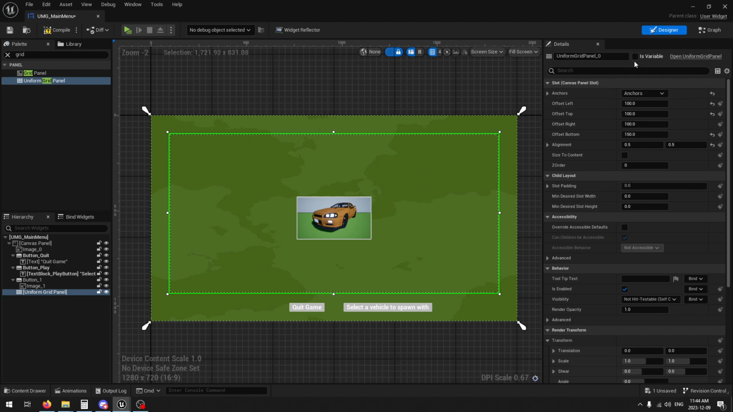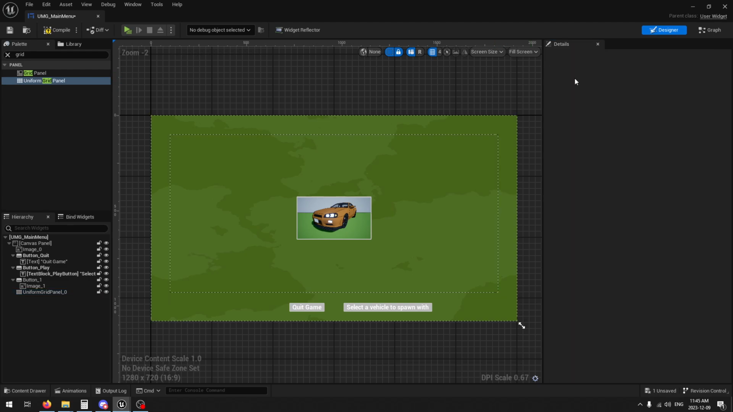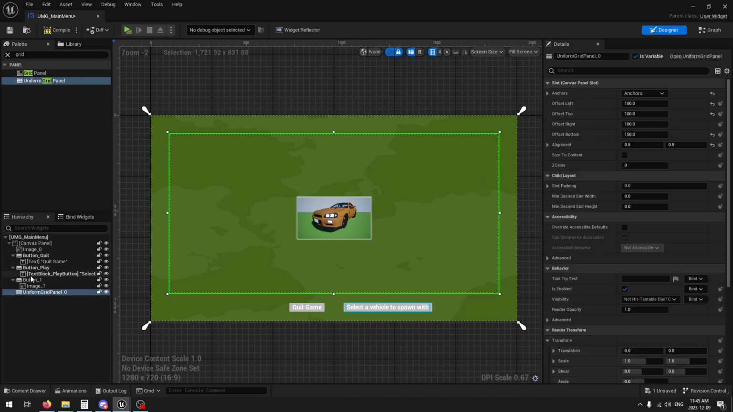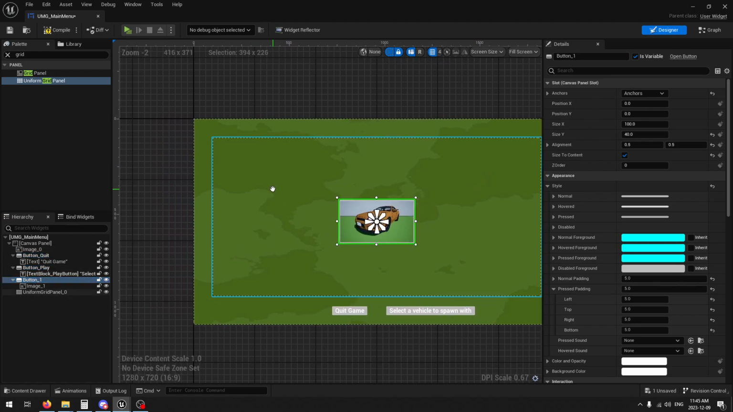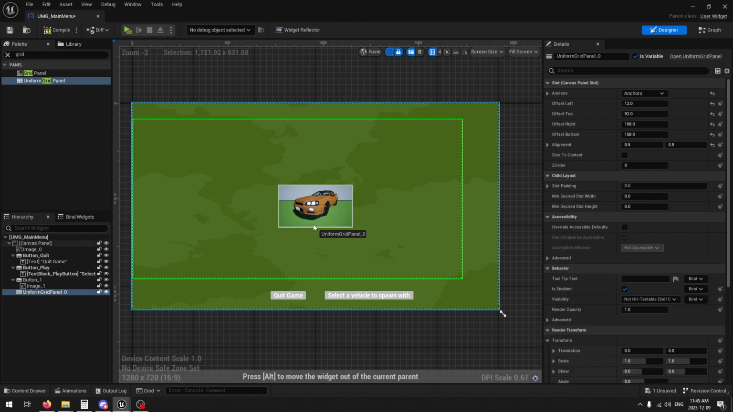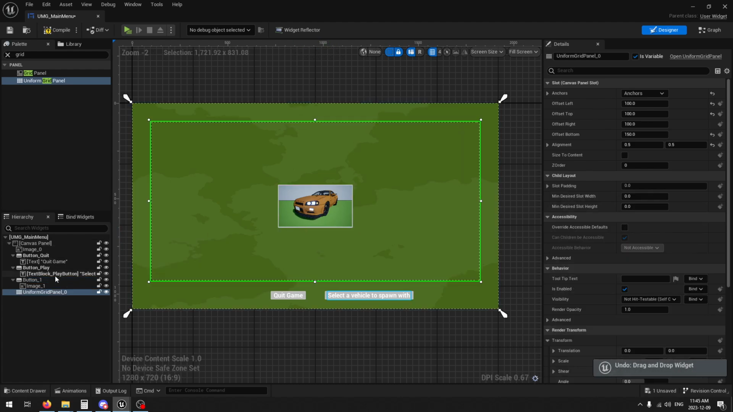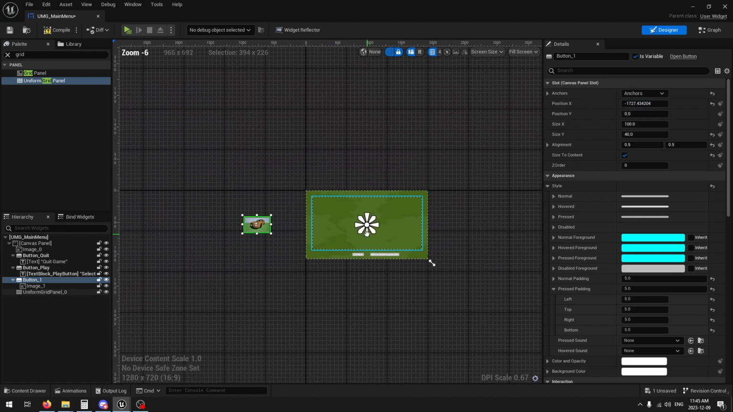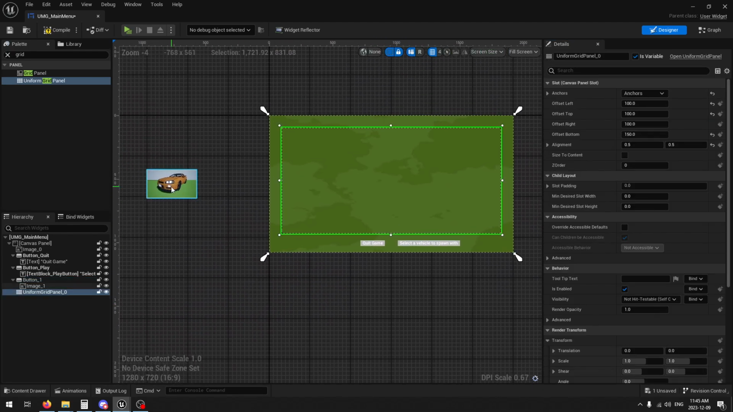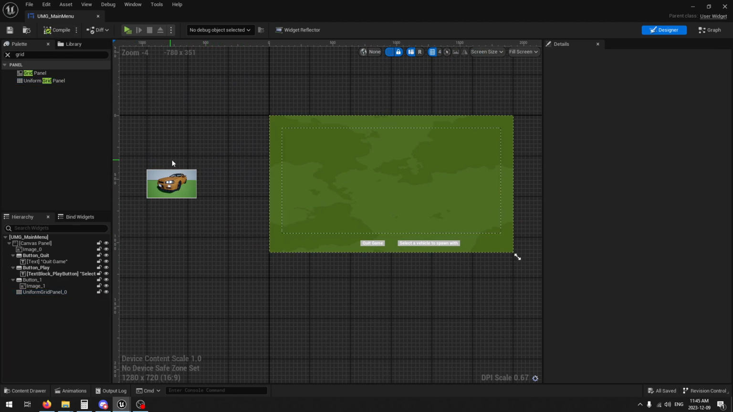Now this one here also needs to be a variable. I guess the name's fine for now. Let's grab that button here. Sorry, the button 1. Let's just move it out of the screen so it's not in the way anymore, where we can keep it for reference. Because now we need to spawn buttons dynamically at runtime for every single car.